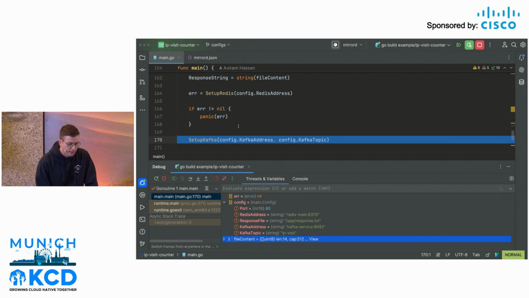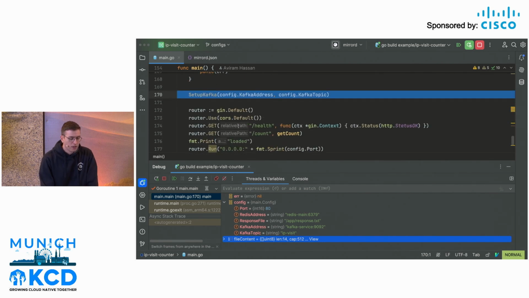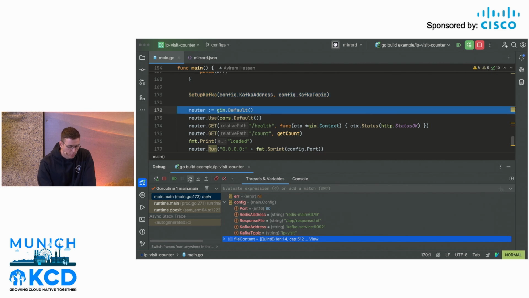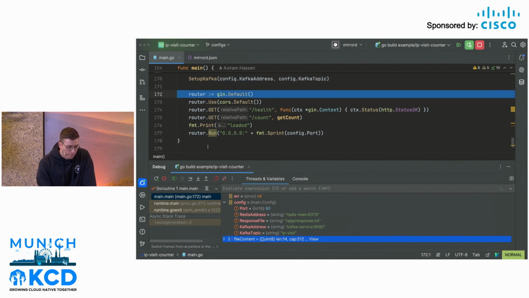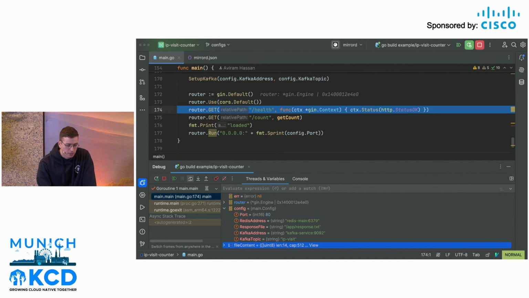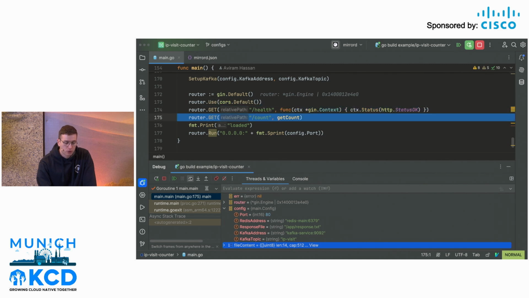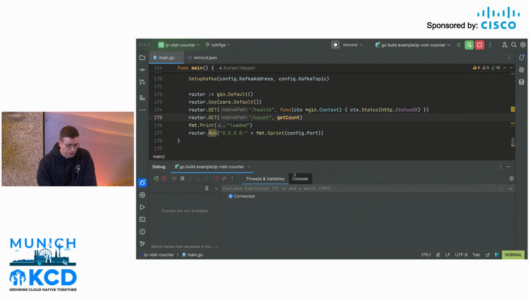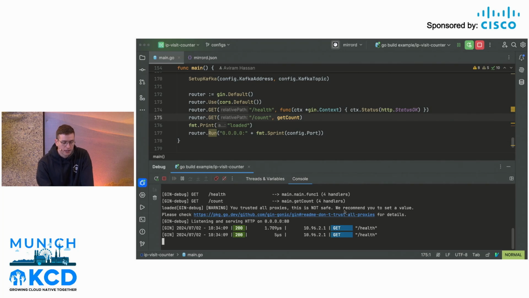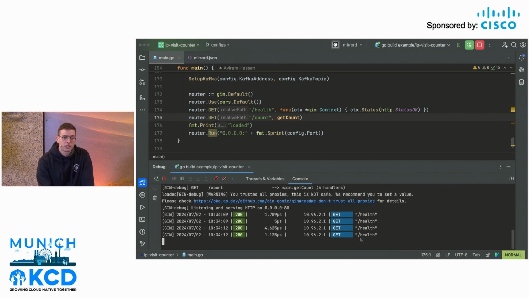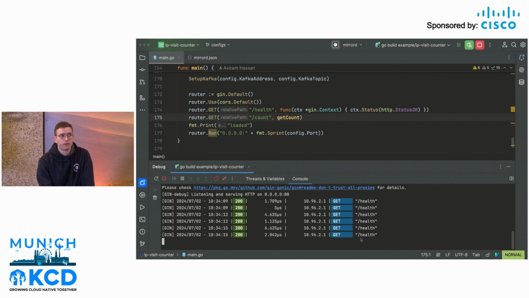Next thing is setting up Kafka. That's quite similar, so I'm just going to skip forward. And then we define two routes, one for health checks and one for the important function this application does. So I'm just going to let it start listening for requests. We go into the console, and we can see it already started receiving health checks from inside the cluster.